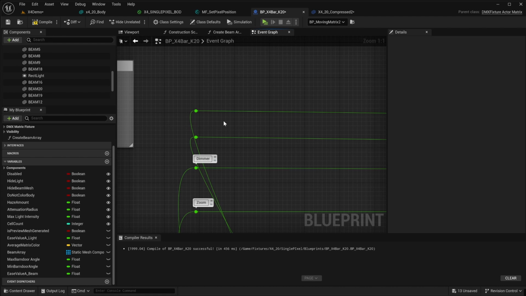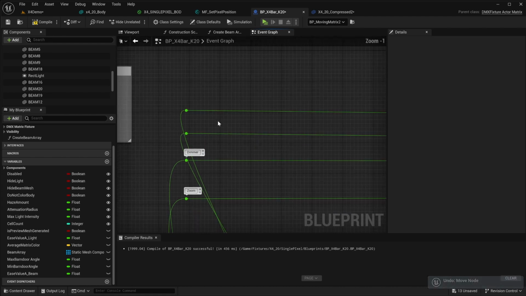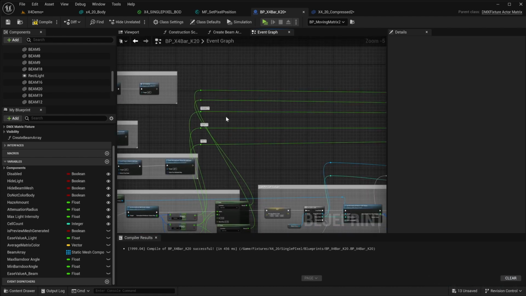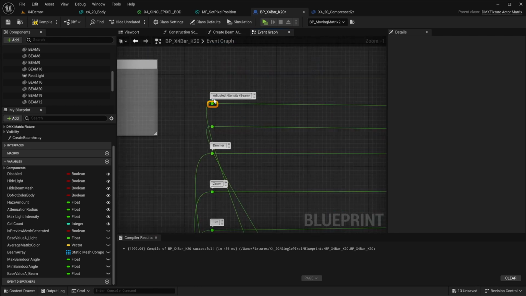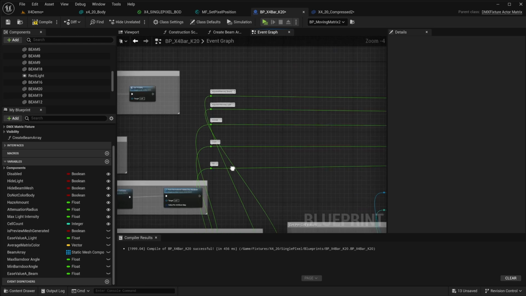What happened to my labels there? I swear I just had labels there. There we go. Found them.